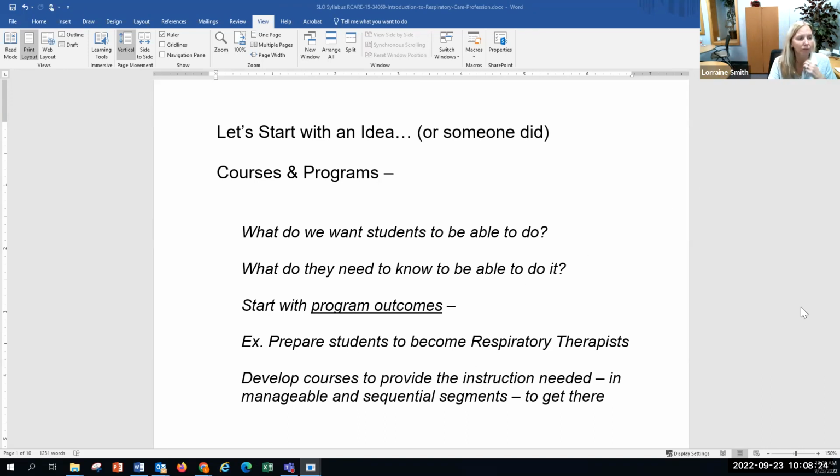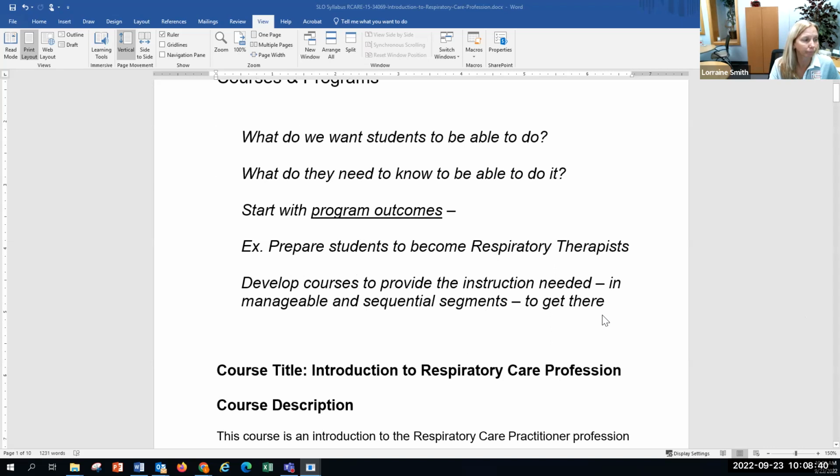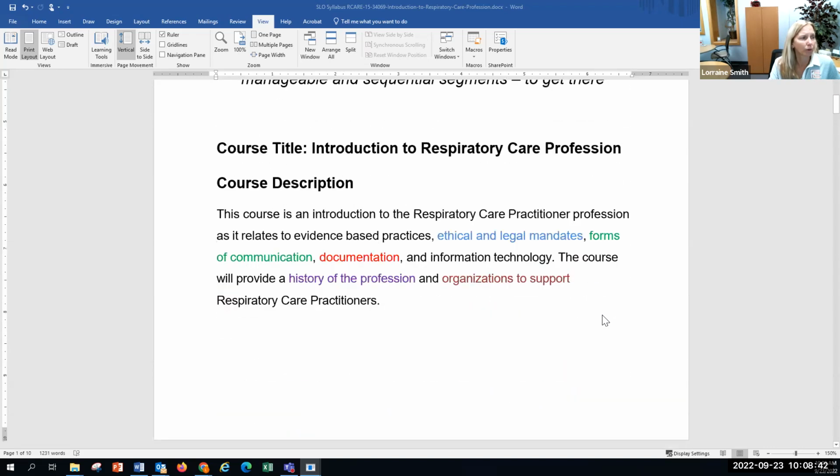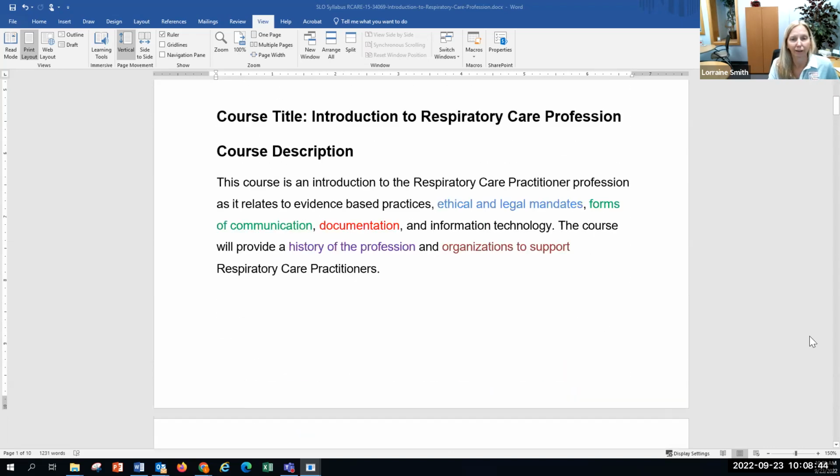So we develop courses to provide the instruction needed and to help students get there. So we think of a course as manageable elements, segments within a sequence, with students starting from point A. How are they going to get to that end goal? So I'm going to start with the course title, and hopefully the font is large enough for everybody to see. And I'm practicing using this Word document instead.